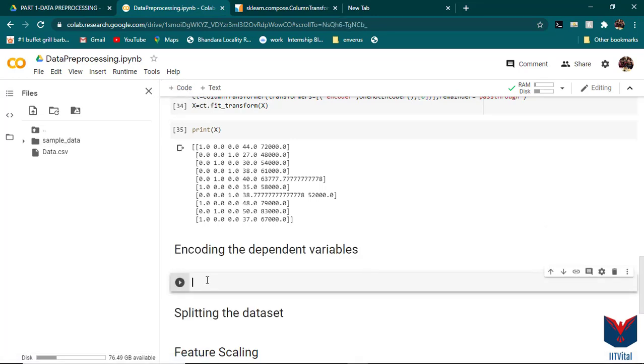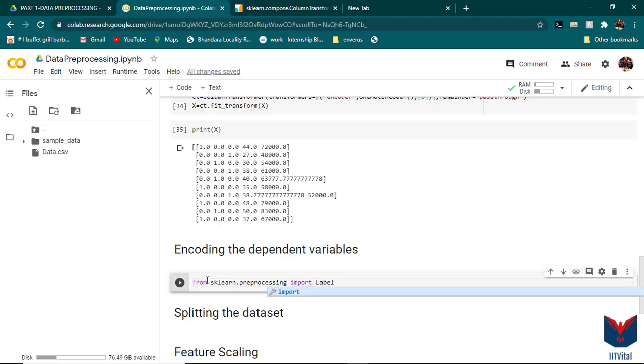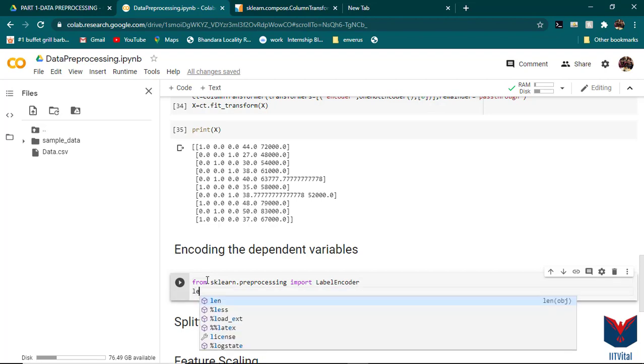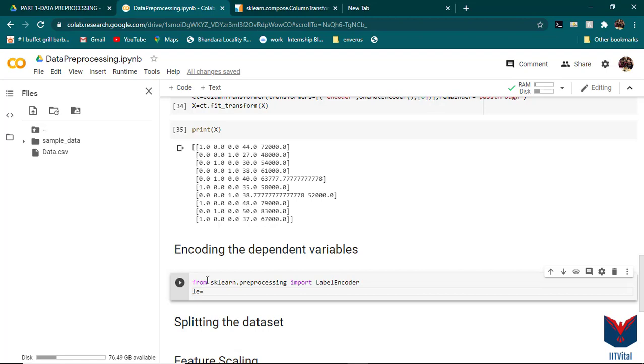I'm going to import the LabelEncoder class. So from scikit-learn dot preprocessing import LabelEncoder. Okay, fine. So I'm going to create an object le of the LabelEncoder class.